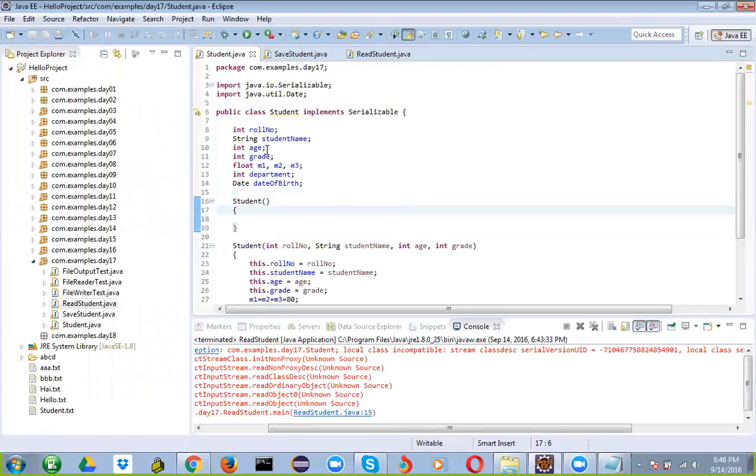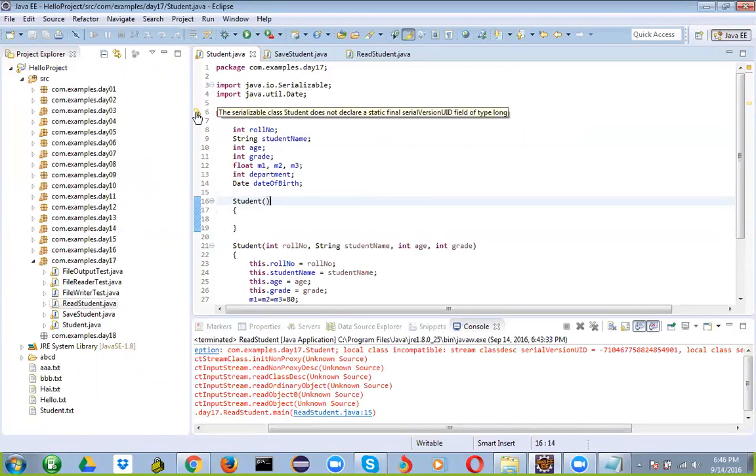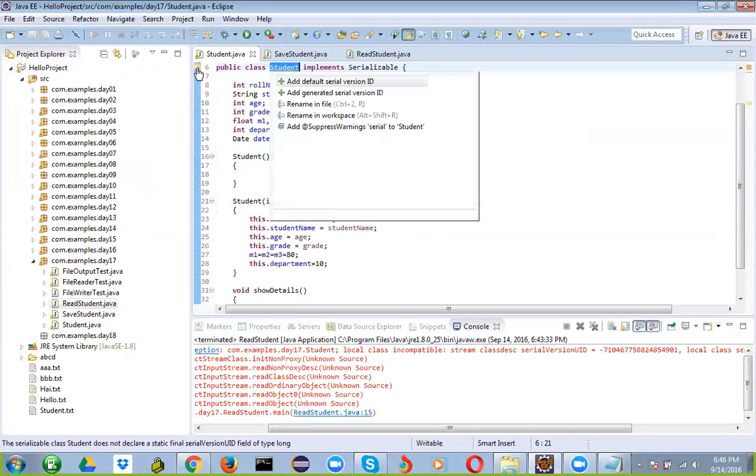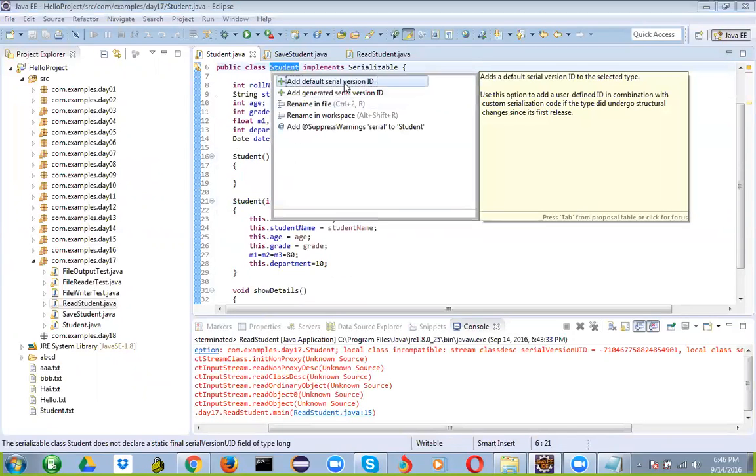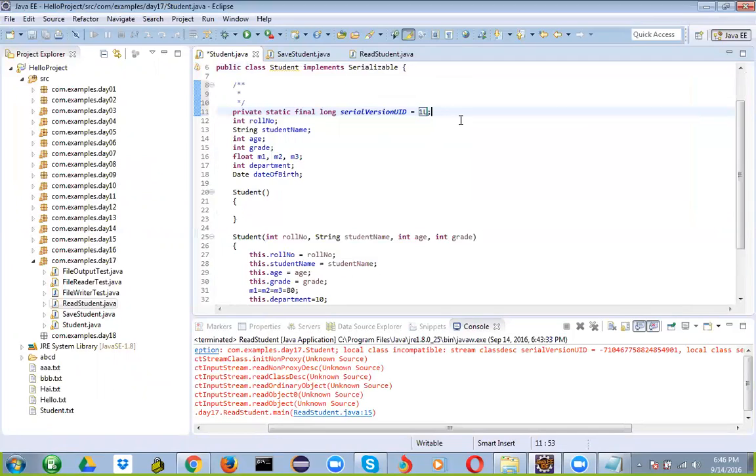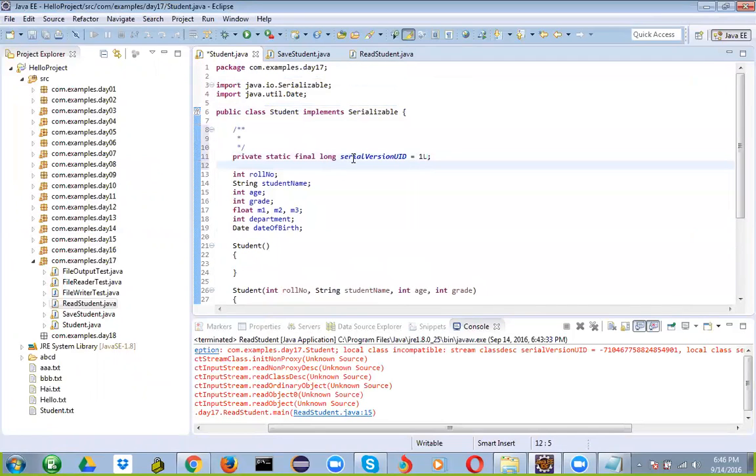Now this is the current structure, suppose. So what we have to mention? In Eclipse, we have a direct option to declare this variable. This is the serial version ID. You can give any number.